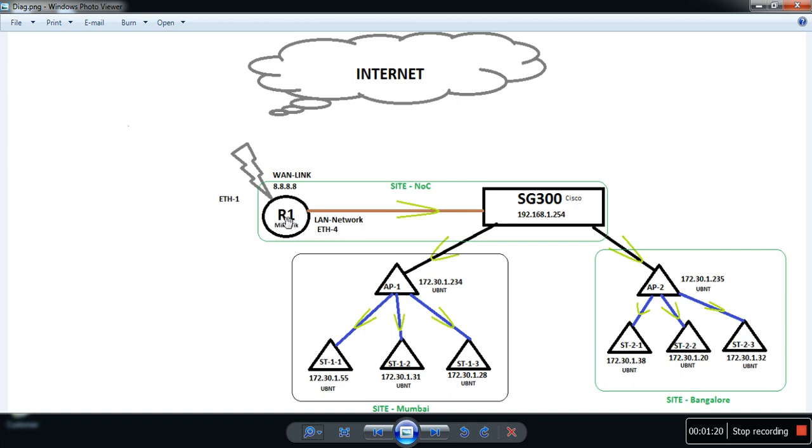particular router, and it's a WAN link for me. I have a secondary port which is ETH4, which is my LAN network, and the entire network is connected on my ETH4.